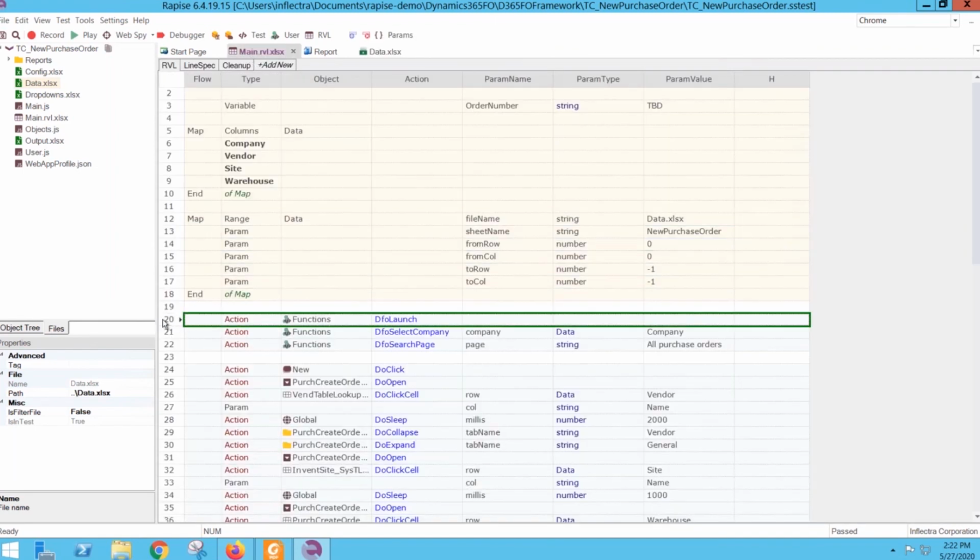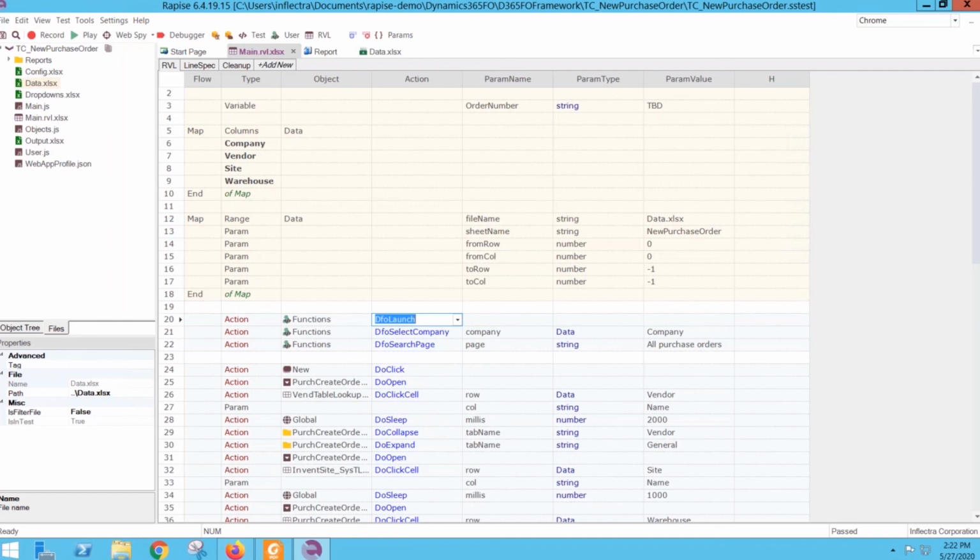After that, in our test, we use functions that are available in the framework. One of them is DFO launch. This is the function that knows how to launch the application. It is using the URL, username, and password from the config Excel file. So it opens the browser, logs in, and makes sure that the Dynamics application is loaded.